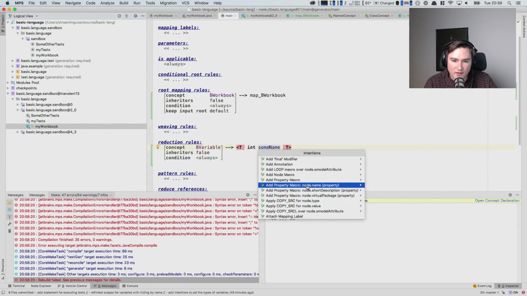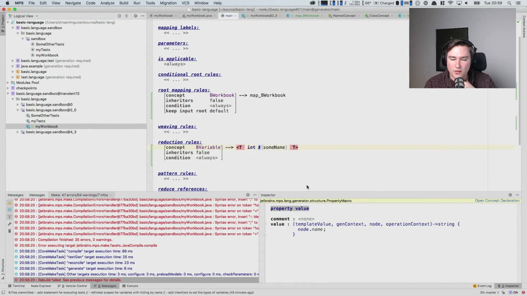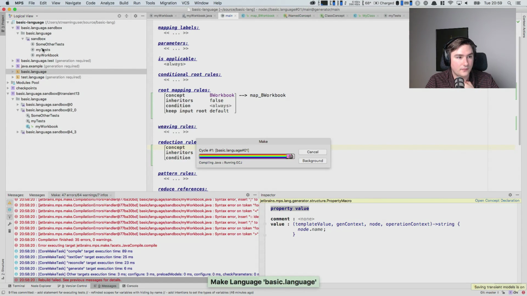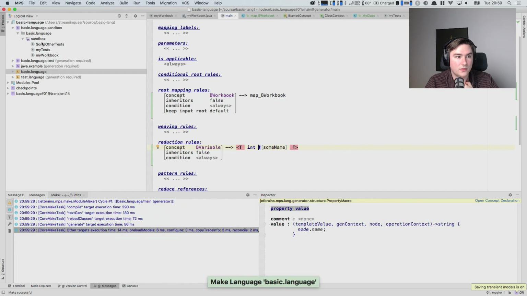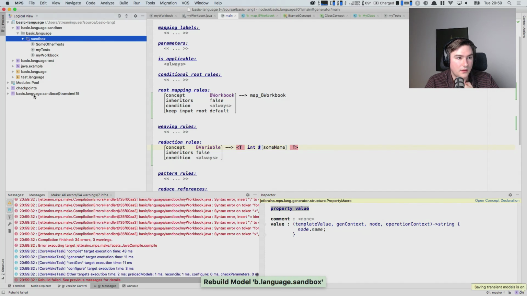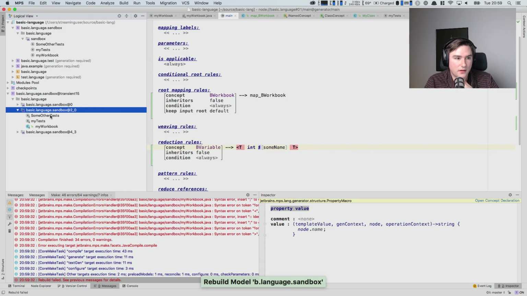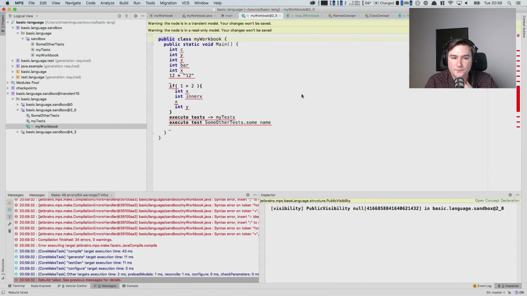And then say we would like to assign the name from the input, in this case the variable in our DSL, or in our own language, to the local variable inside of Java here. So let's see if that works. Let's run it again here. And let's take a look at the intermediate state.